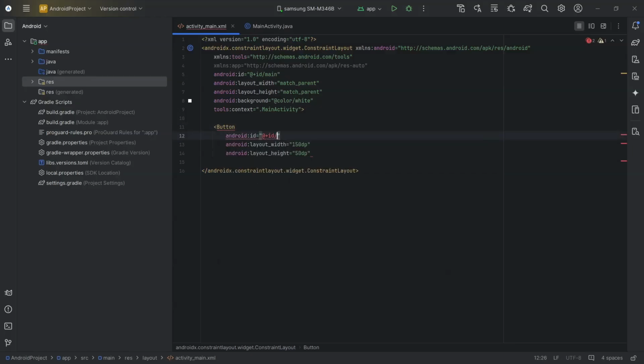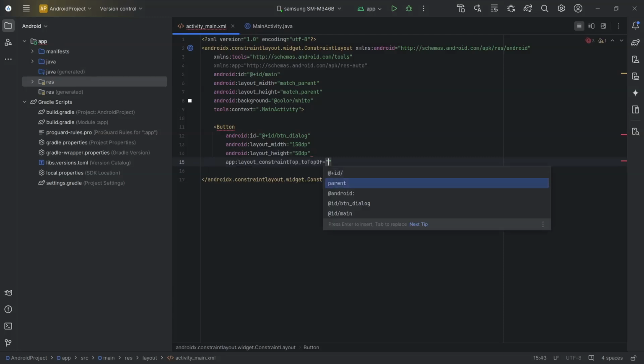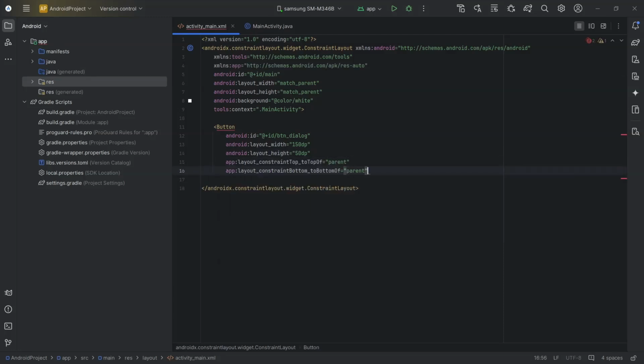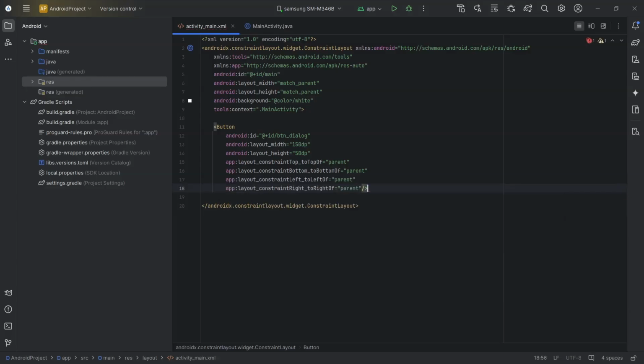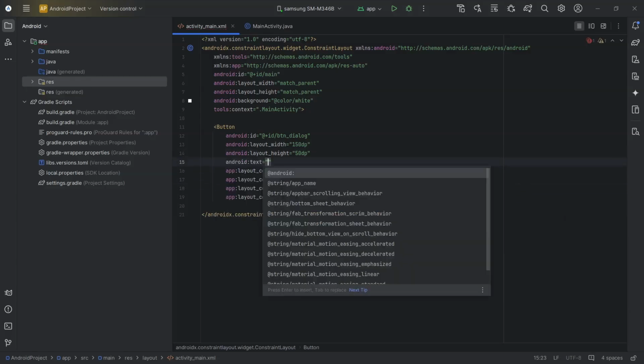ID will be btn_dialog. To know more about constraint layout, click on the video in the I button. Now, I will set the constraints for this button. Top to top of parent. Bottom to bottom of parent. Left to left of parent. Right to right of parent. Text, show dialog.